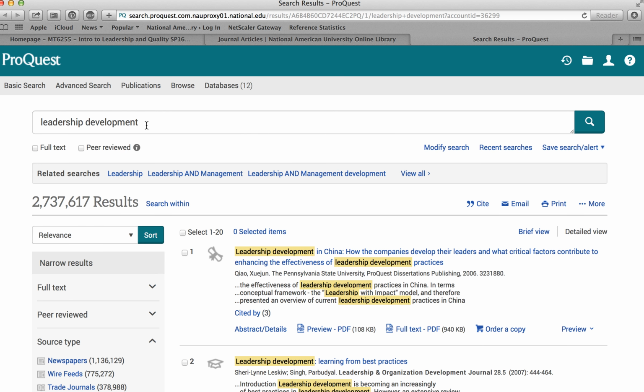So I did a search for leadership development, and this is a very, very broad search. Unlike when you do a search in Google, when you search the library's databases, you really want to only include those words or phrases that are most critical to understanding your topic. So you don't want to type in sentences. You really just want to pull out those key words and phrases that can help the database understand what types of articles you're looking for. So leadership development is super broad.